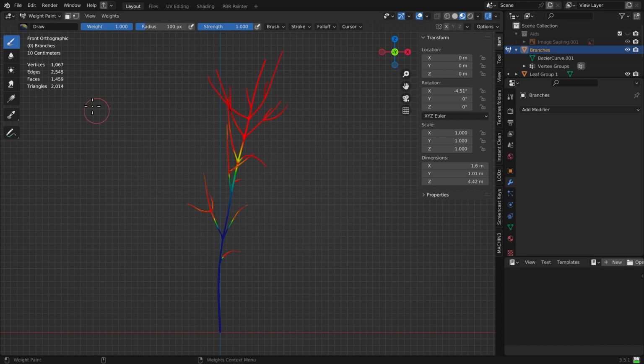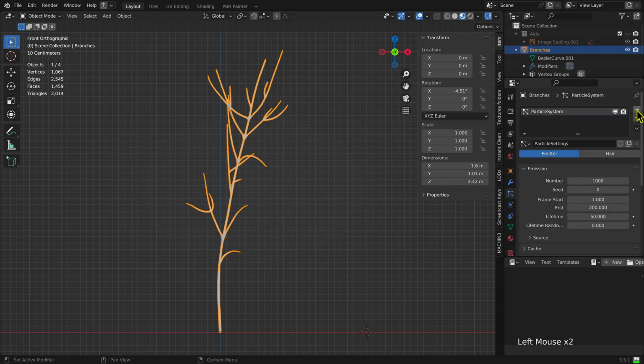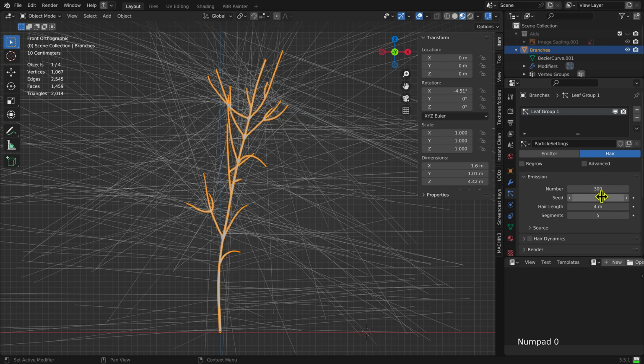Switch to Object Mode. With the Branches Mesh selected, in the Properties window, select the Particle System tab. Select the plus icon and select the Hair mode. Name the new particle system Leaf Group 1. Set the number to 300. Shorten length to 0.1.